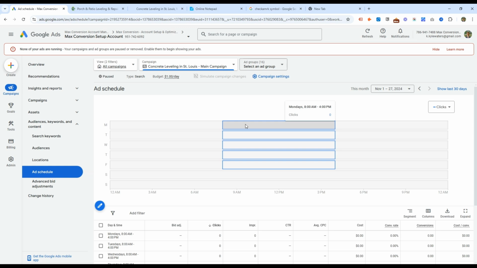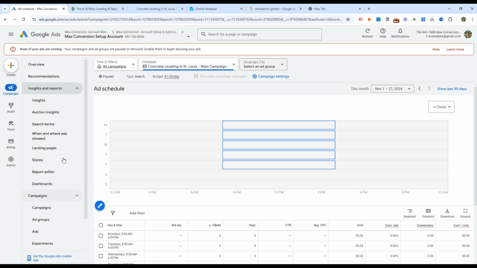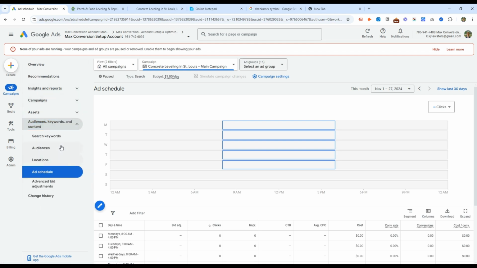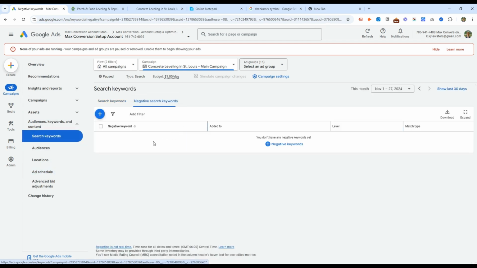You want to get back to inquiries as fast as possible. So that's why I recommend only running it during business hours. But at the end of the day, it's a preference for different companies. Search terms are going to be very important in specific negative keywords.